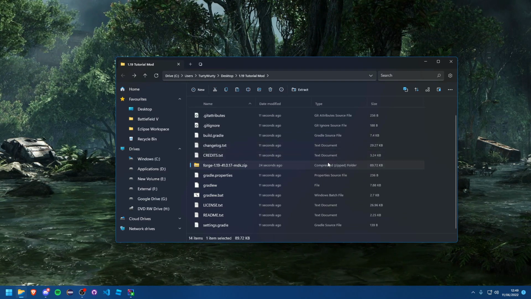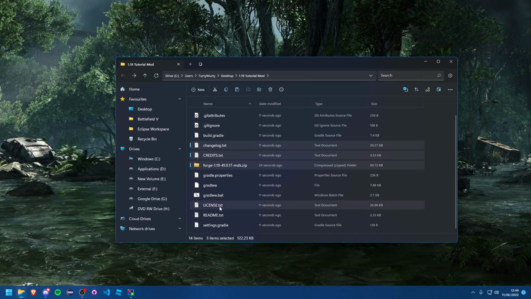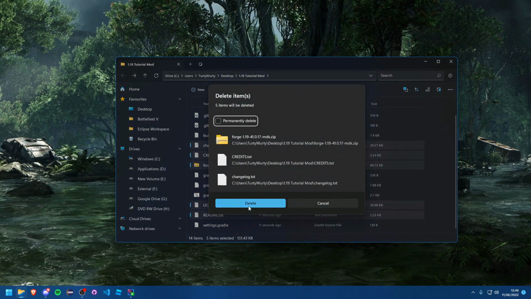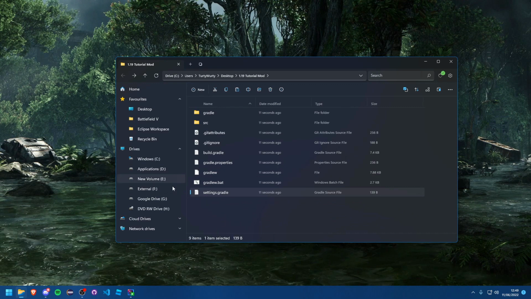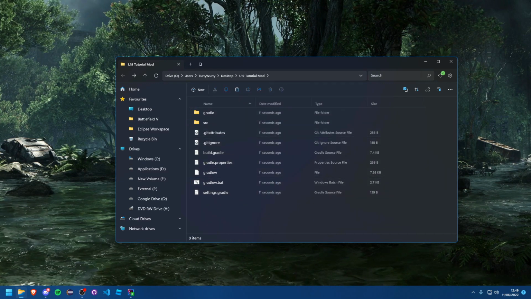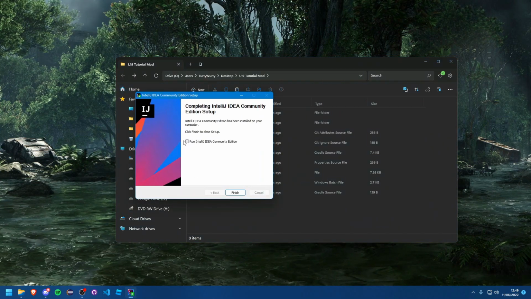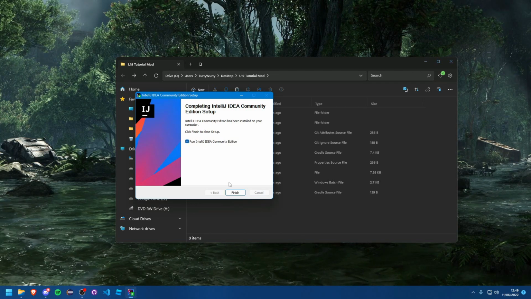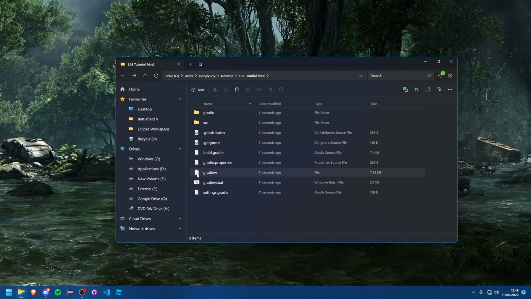But that's fine. You should know how to do that. And we just want to delete some files, so we'll delete the MDK, we'll delete the credits, delete the changelog, delete the license, and the README. Make sure you don't delete anything else, because these things here are all the important files that we need to have. So IntelliJ setup has completed. We won't run it. Actually, yeah, we'll run it. No, we won't. We'll run that in a minute.